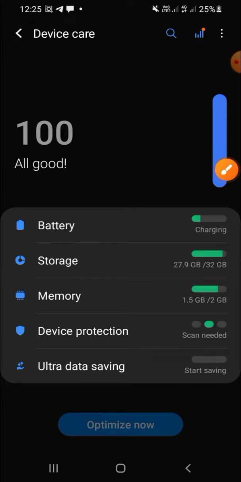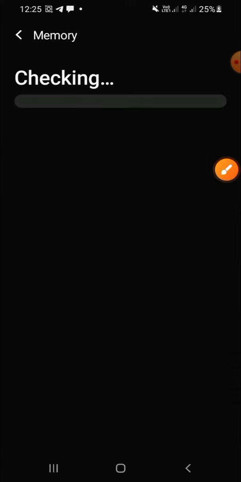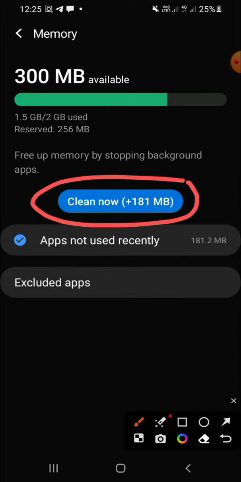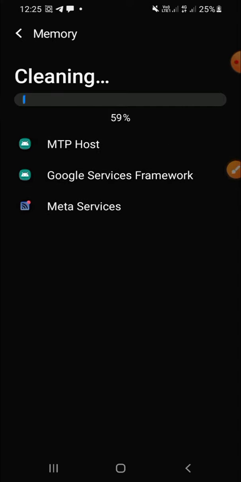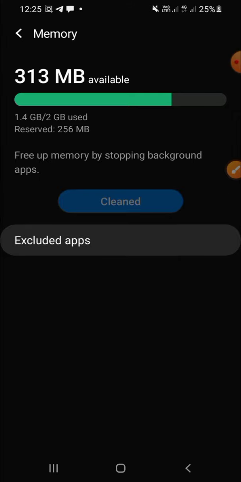All right, but we can still free up our memory by clicking on this memory button. And then after that, we can click clean now. All right, and wait until it's 100%. Okay, and that's how we can free up our memory by stopping background apps.